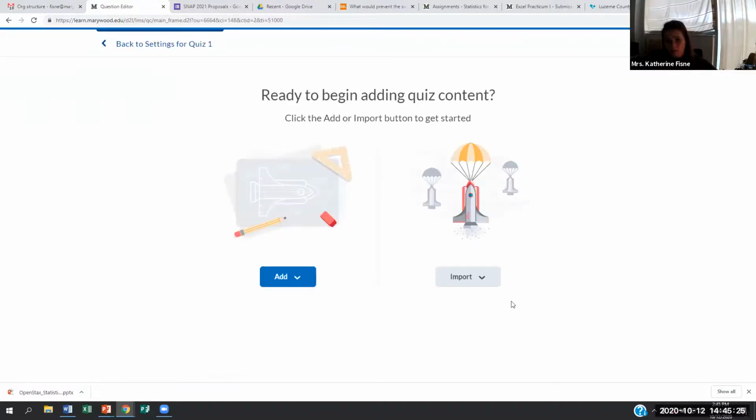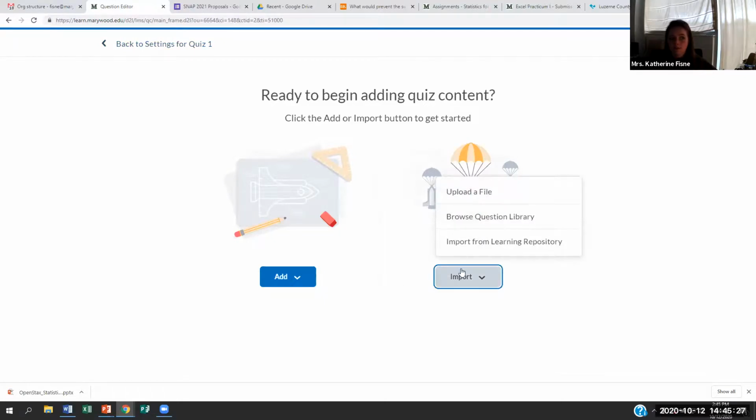You also have the option to import from here. We have upload a file, so if you're going to be doing that format that's similar to Aiken, I don't know if it's still called Aiken in Brightspace, that's why I'm just saying similar to. We have the option to upload a file. If you have questions in your question library, you can import from there, or you'll be able to import from the learning repository.